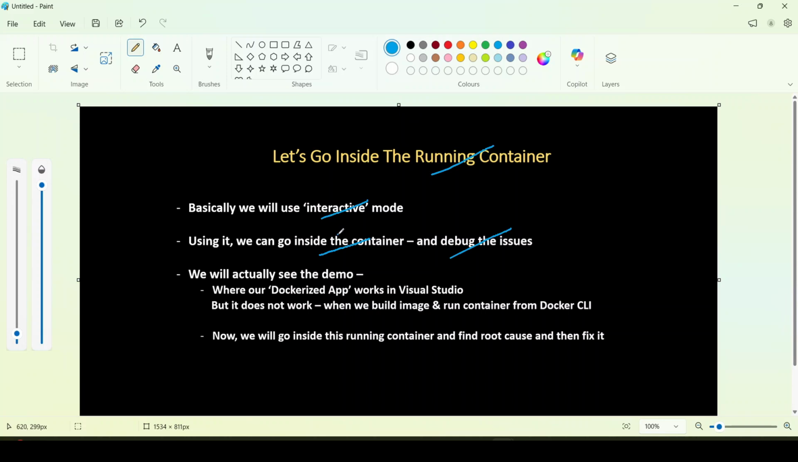Now in this video, we will actually see the demo where our Dockerized application works perfectly in Visual Studio, but it does not work from Docker CLI. So now to fix this, we will go inside this running container, we will find the root cause and then we will fix it. And now let's go to the Visual Studio.